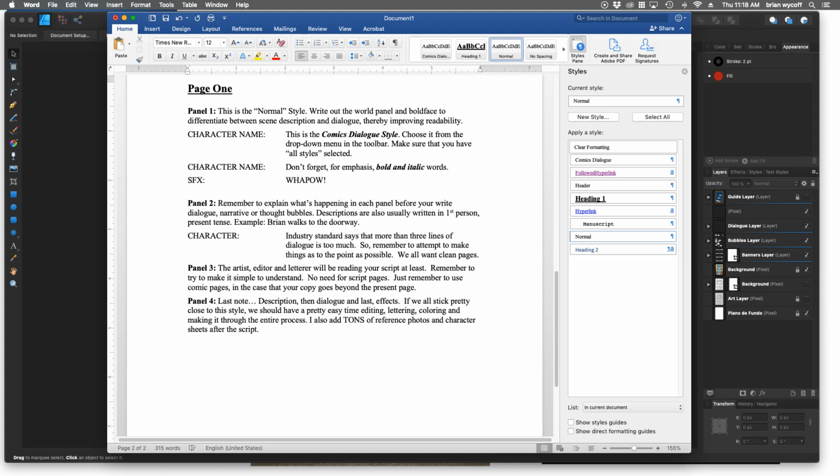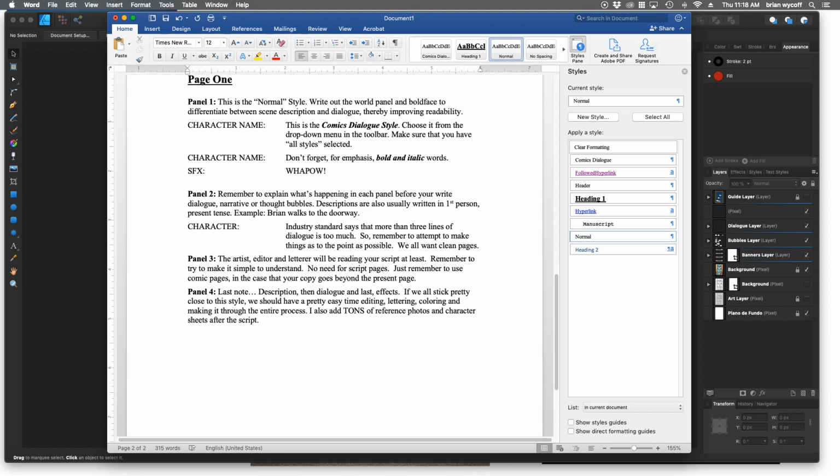Last note, and this is a me thing: description. So you do your panel descriptions, then you do your dialogue, and then last, effects. If you stick to this style, it makes for a free and easy time editing, lettering, and coloring, making it through the process. I also add tons of photo reference and character sheets just to make it easy. If you have a certain look for your character and something that you want specifically, you've got to let your artist know. If they don't know, they can't do it. So just be as communicative as possible, and try your best to make the point.